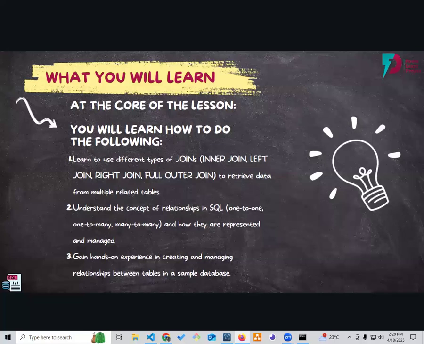And number two, you're also going to understand the concept of relationships in SQL. So we have the one-to-one, the one-to-many, and the many-to-many, and how they are represented and managed. The next thing is you're also going to gain hands-on experience in creating and managing the relationship between tables in a sample database. All right, let's start.